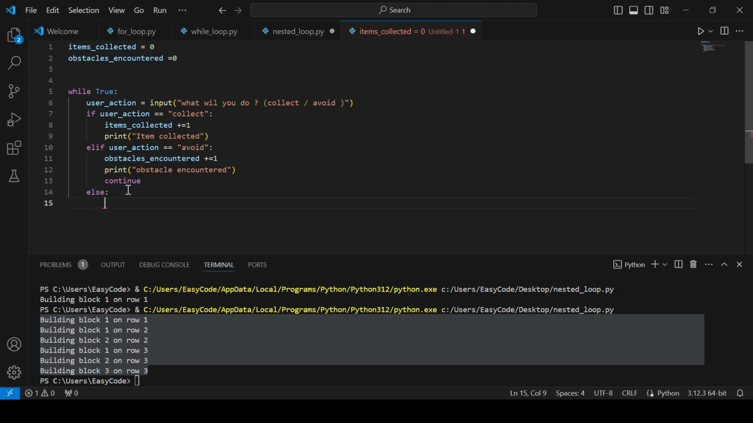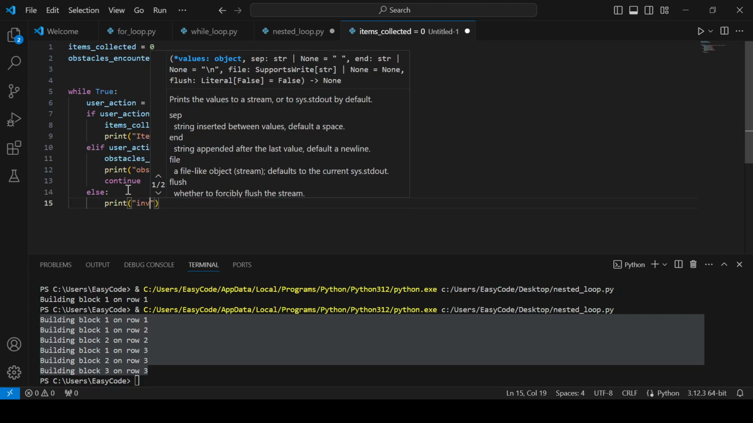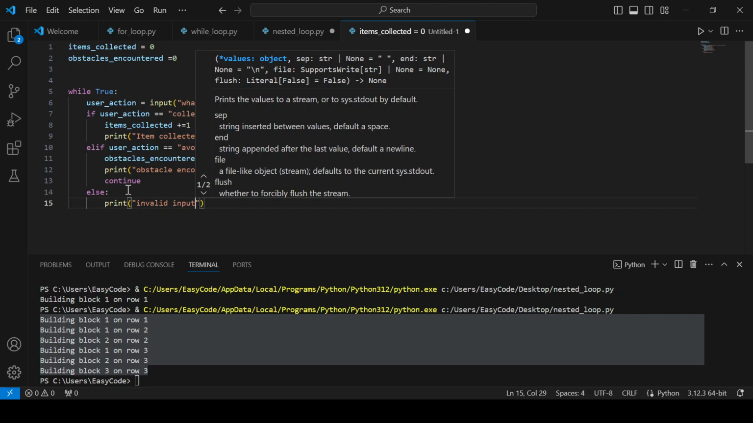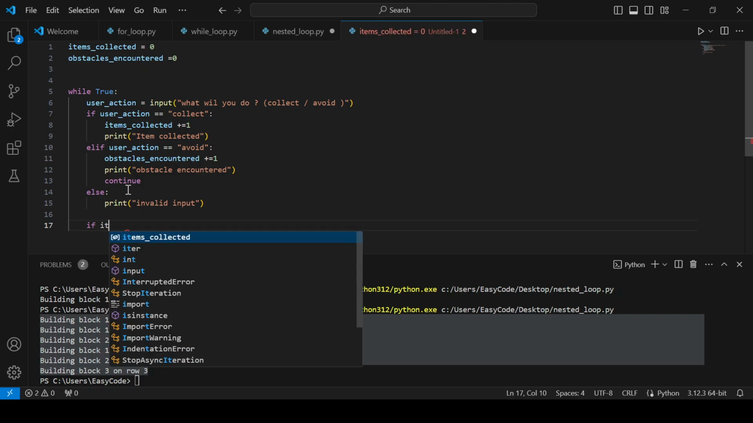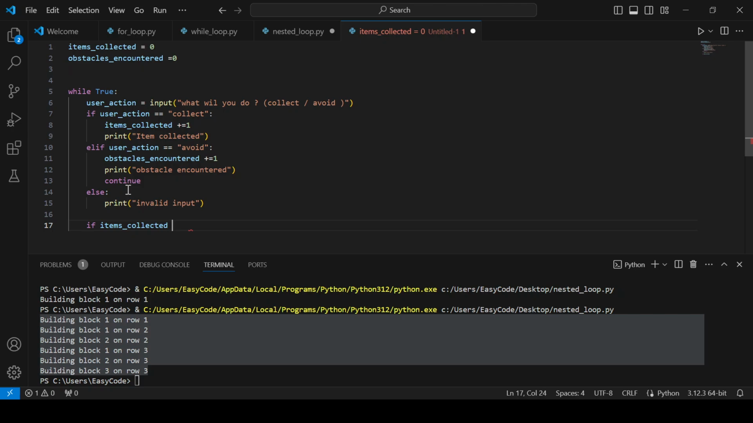Now after that we have else, and in else we will print invalid input. If somebody types other than collect or avoid, then it will go into the else block. Now inside the while loop, I have to check if items_collected is greater than or equal to 5. That is, I'm checking for 5 items. That is my task, to collect 5 items overall.